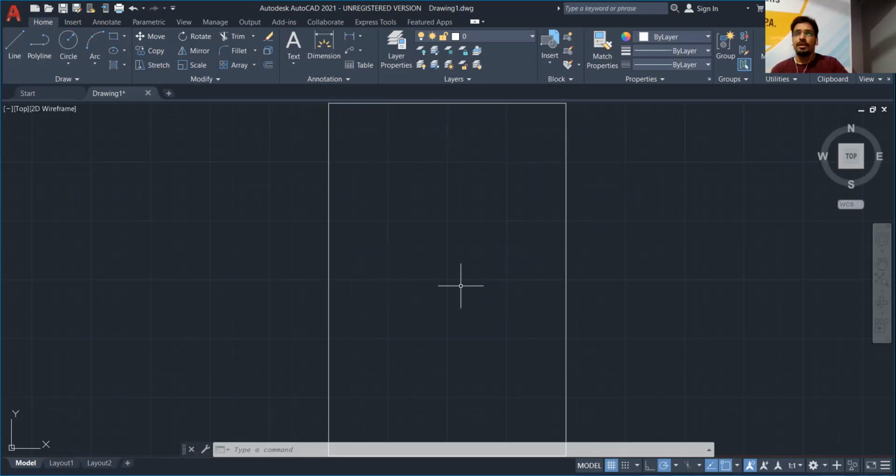Okay, now I will explain the various commands, like draw commands, modify commands, and spatial toggle commands, in the next lecture of AutoCAD. My today's class is over. Thank you so much and have a nice day.